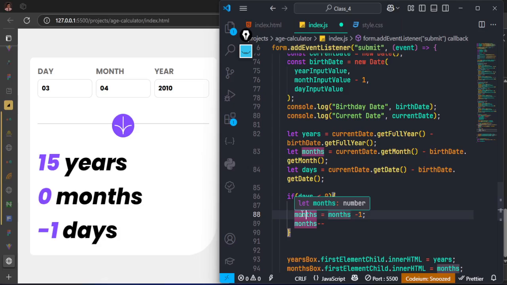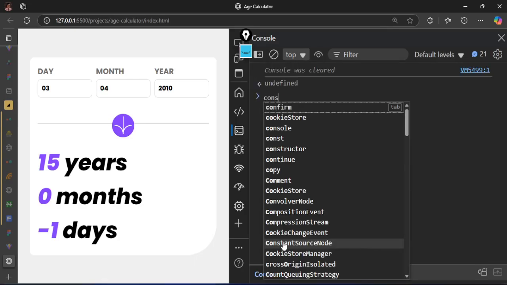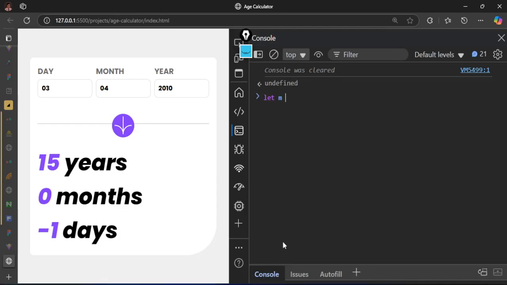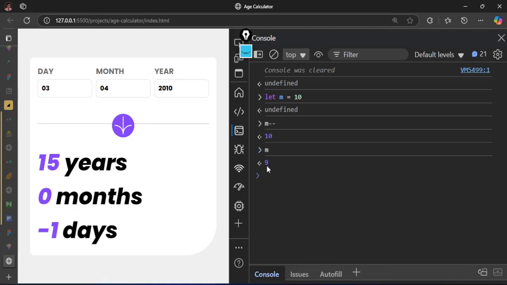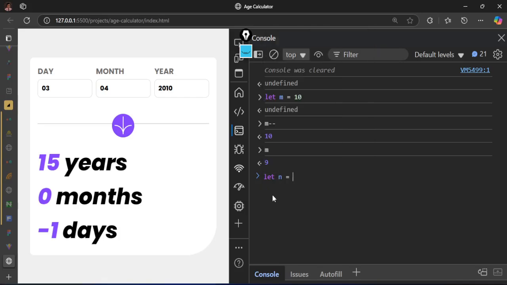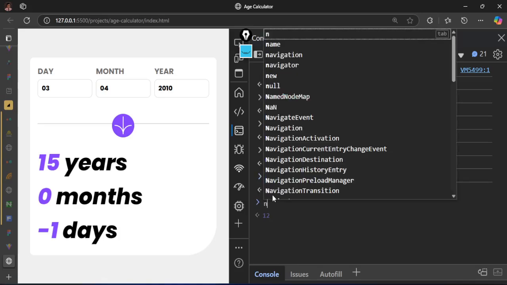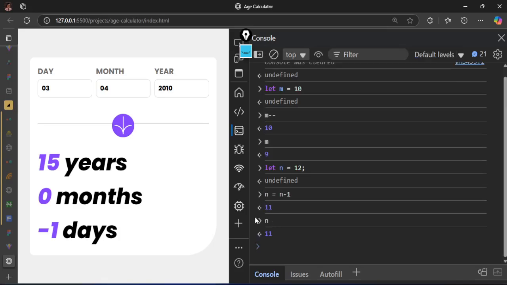But here, when it is 1 and you put -1 there, let me do it here so that you can see what is going on. For example, let me have let m be 10. Here, if I use m--, as you can see, it's still giving that value, but if I type m now, can you see it has removed 1 from that value. When you use m--, you are just removing 1 from the value that is there before. Again, let me do n, which is going to be 12. Down here I can just do n = n - 1, and can you see, it is 11. If I print n now, it is 11.